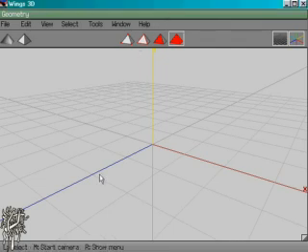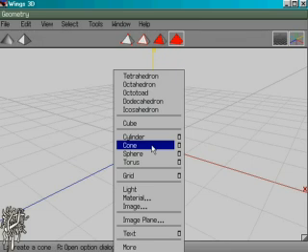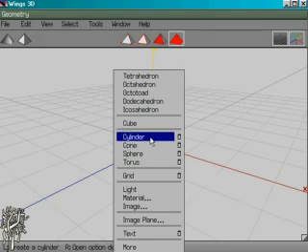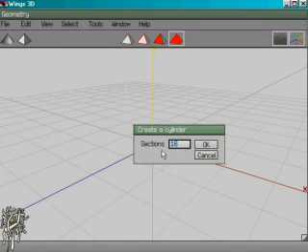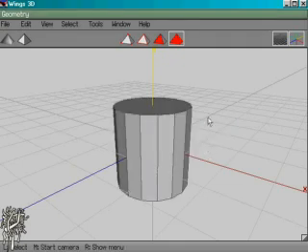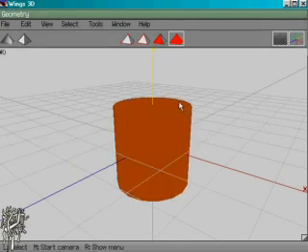Okay, we're going to start off with a primitive cylinder, so right mouse button and then click on cylinder. If you click on this little box here, you can choose how many segments or sections your cylinder has. The default will be fine for what we're going to do, so just click OK. And now our cylinder is ready to model.